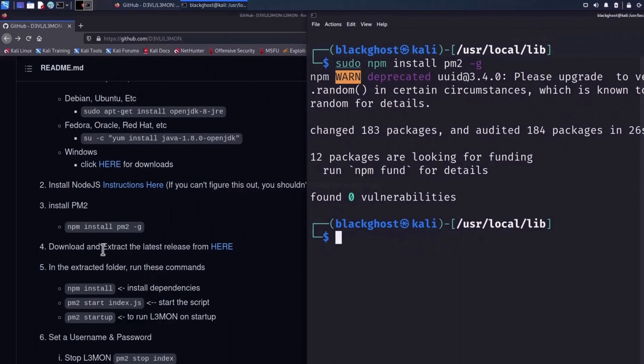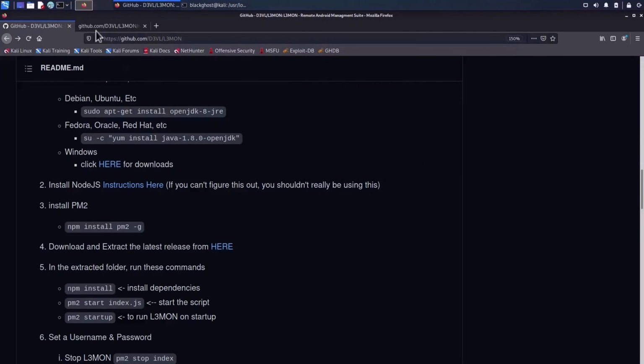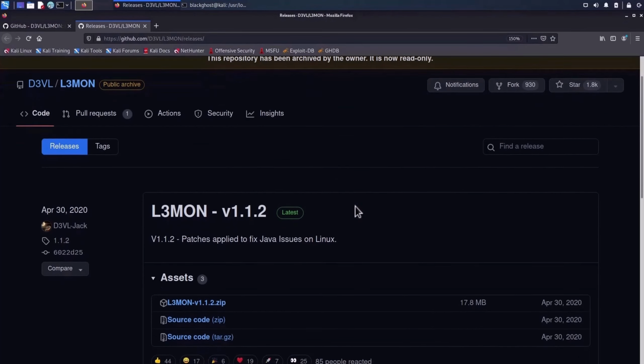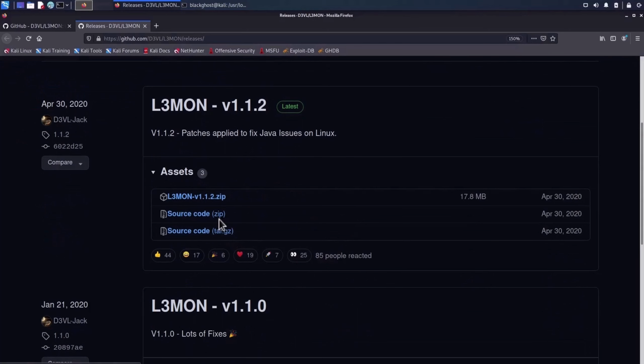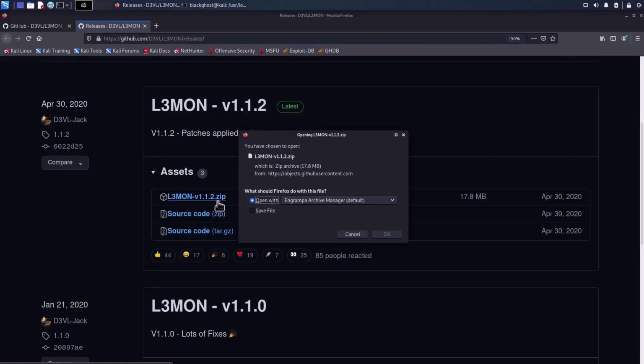So now you have to download and install the latest release of L3mon. So just open up in a new tab. There we are. Now let me just go ahead and download the zip file. Very big. Let me just download the zip file and save the file.